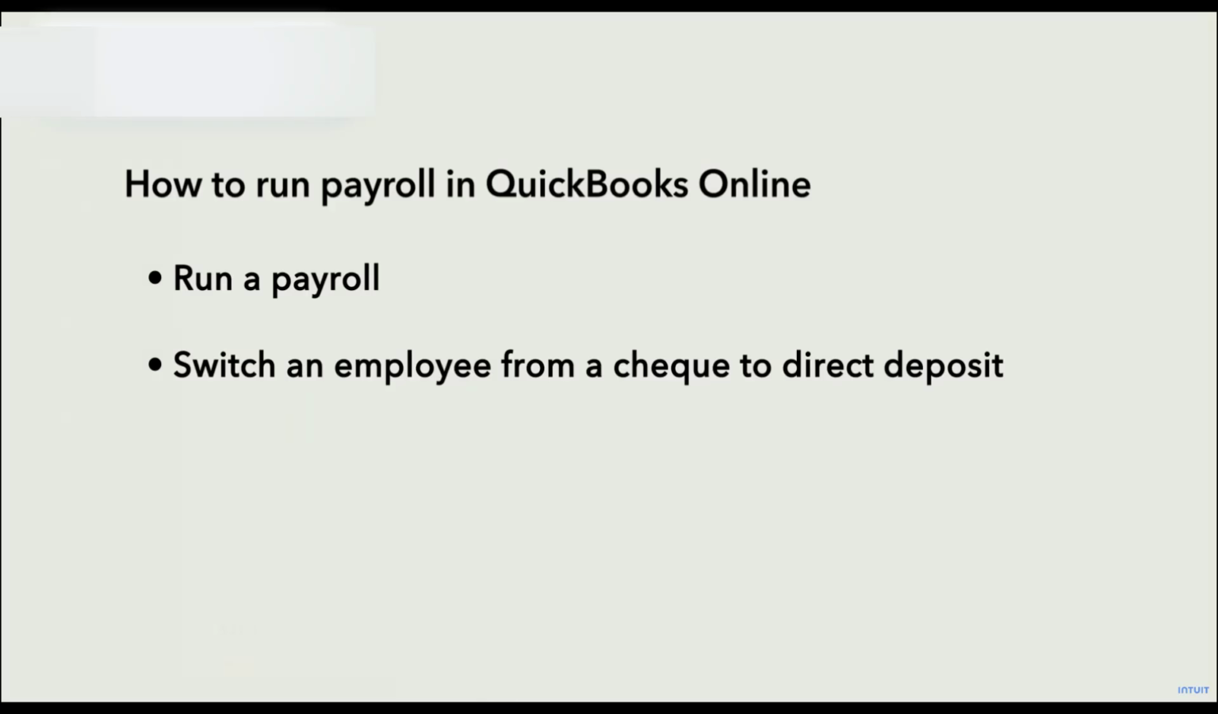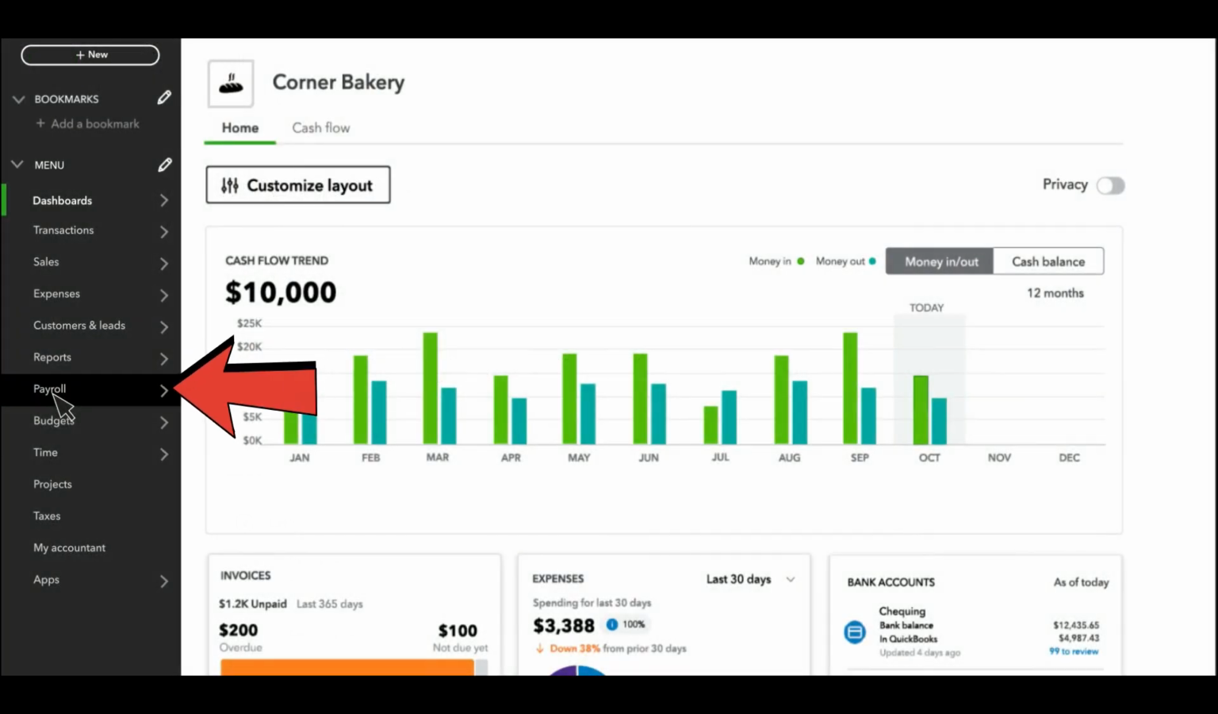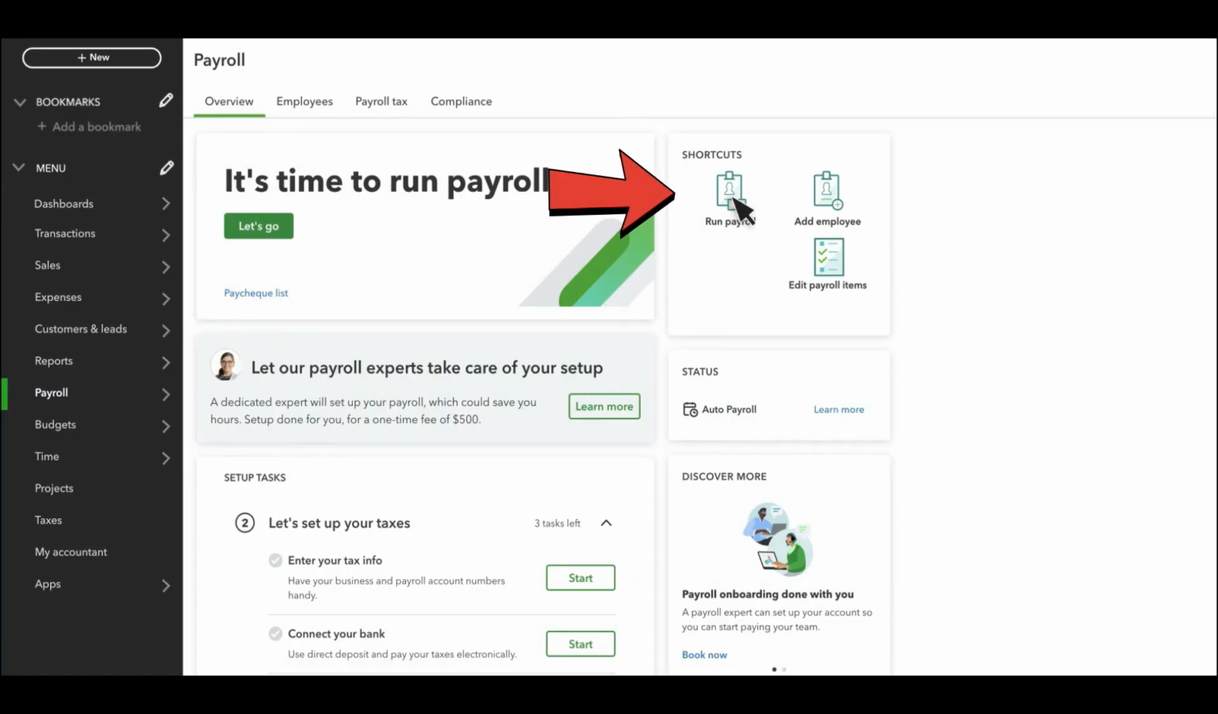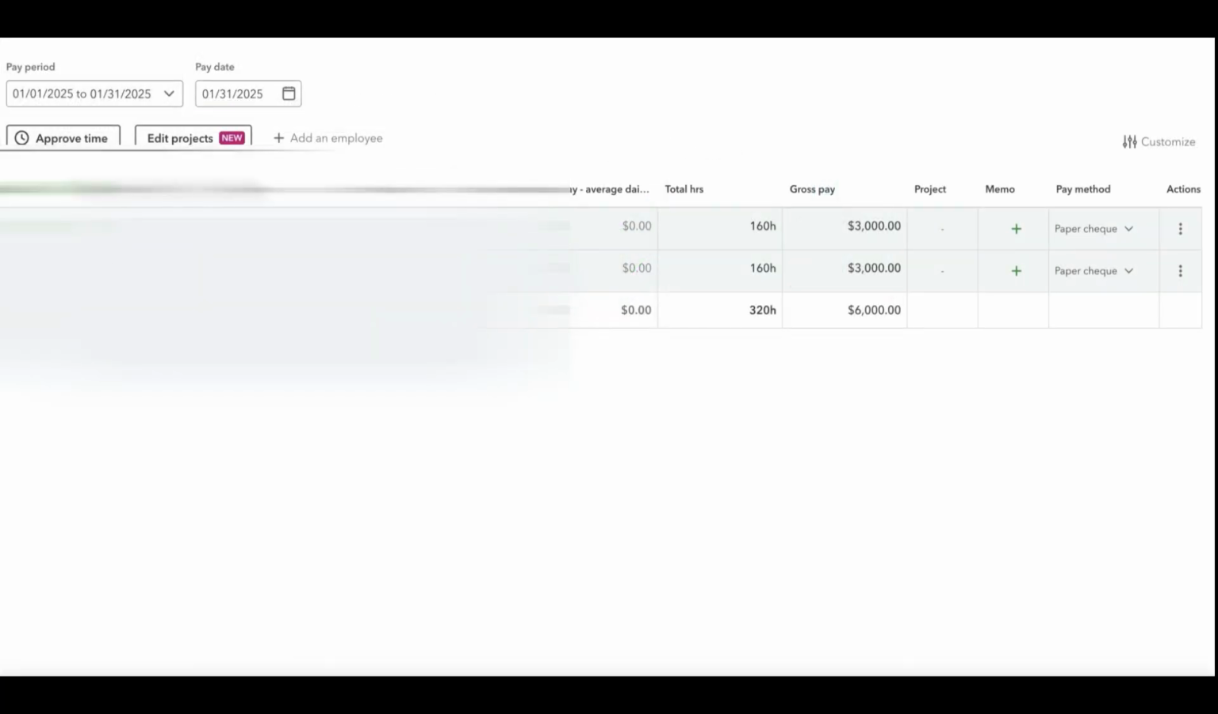So let's get started. To begin, go to the Payroll tab and select Overview, then click Run Payroll. Make sure the pay period and pay date are correct. If not, you can update them here. You'll see a list of employees on your current pay schedule. If you don't want to pay someone this period, simply uncheck the box next to their name.